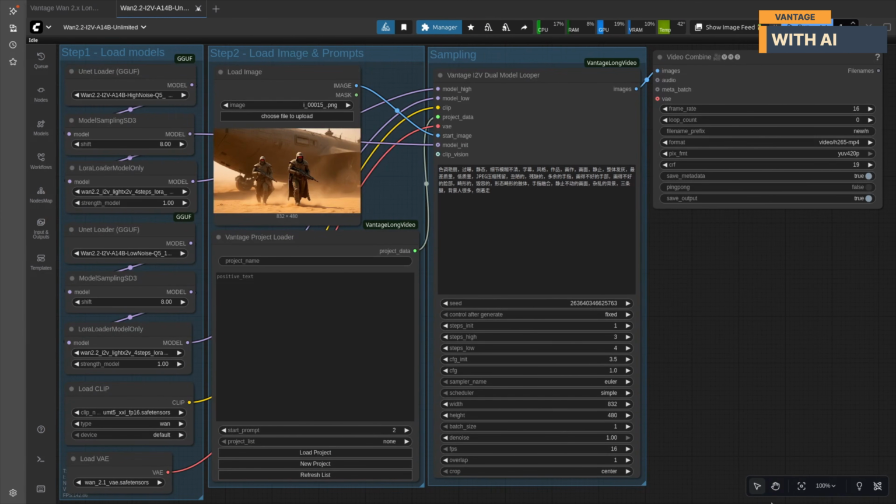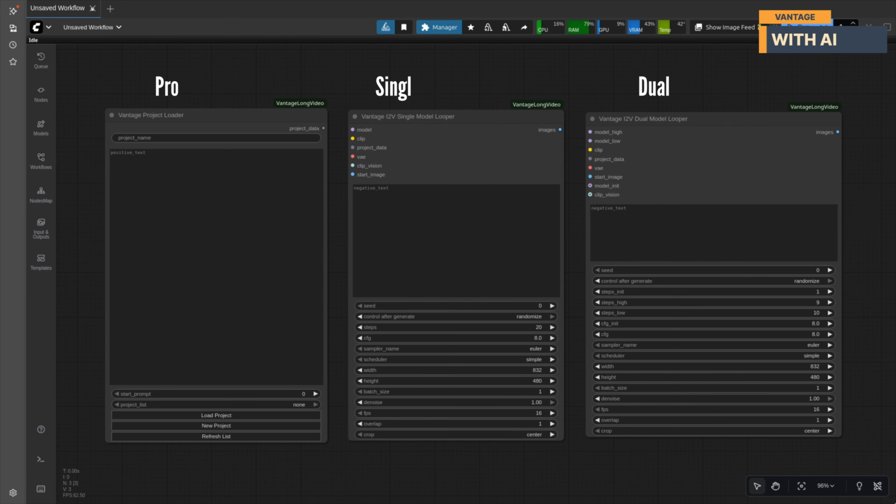Okay guys, the wait is finally over. The very first version of my custom ComfyUI node is here. Today I'm going to walk you through how to use the Vantage Long Video node to manage long, prompt-driven video inside ComfyUI. This setup consists of three nodes working together.